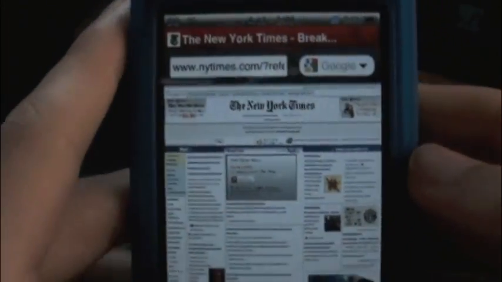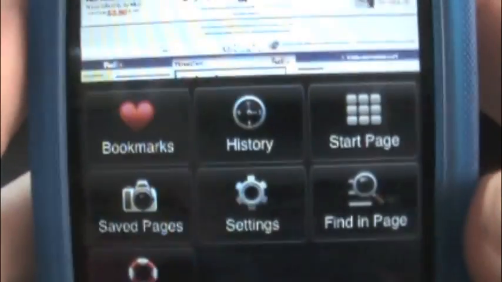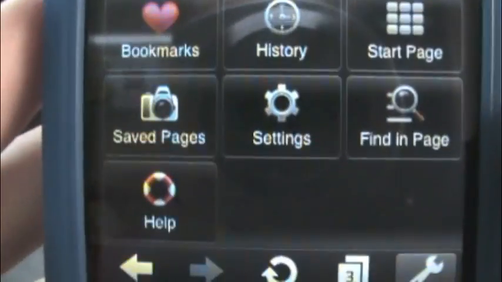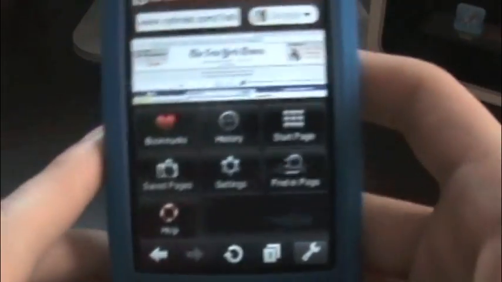At one time I had 7 tabs open, and it was actually running very fast. So that's pretty cool. And look at that, it's already loaded up. All these images and all this text is already loaded up. And down here you got your settings, which has your bookmarks, history, start page, save pages, settings, find a page, and help. Which again, I still have the annotation up there. You need to go check out the video if you want to see all the features of this.